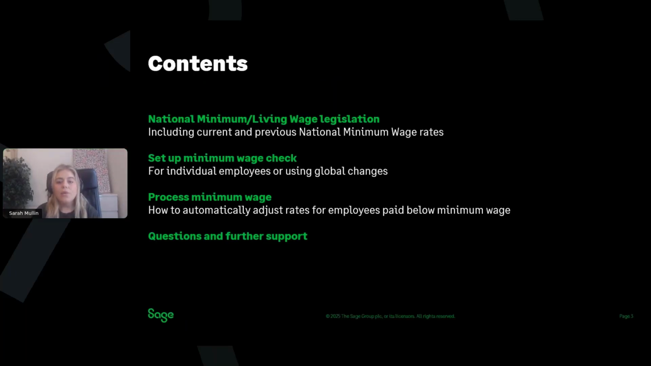So I'm going to begin with a brief introduction to national minimum wage and living wage legislation, which will include the current year's rates and the previous rates as well. We're then going to take a look at the national minimum wage check in Sage 50 Payroll, which you can use to check that any hourly paid employees are being paid above the relevant minimum wage for their age. And we'll show you how to set it up in terms of pay element settings and also applying that check to any relevant employees as well.